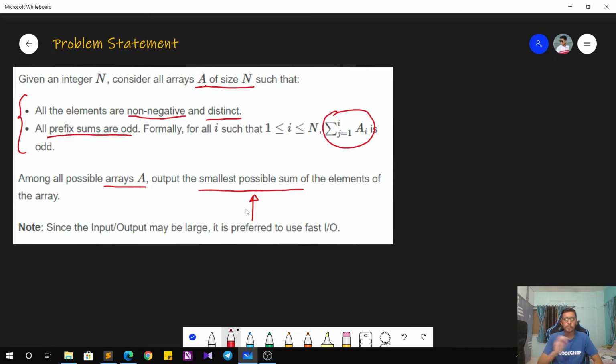So let's take the simplest of the cases. Let's say n is equal to 1. So we want an array of size 1 such that all the elements are non-negative and distinct and also all the prefix sums are odd. So definitely you have only one choice, that is your array should look like this. It should have a single element, that is 1.